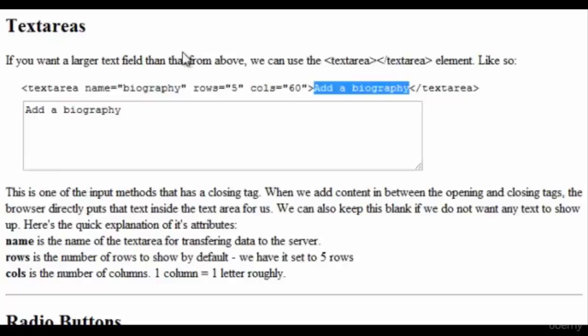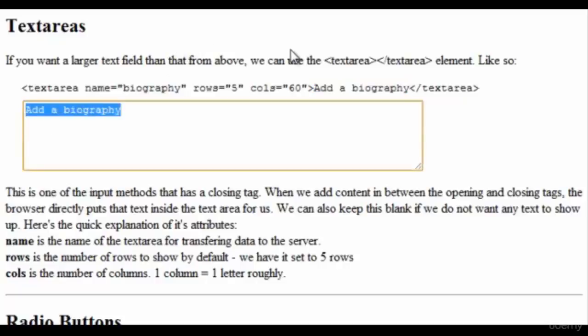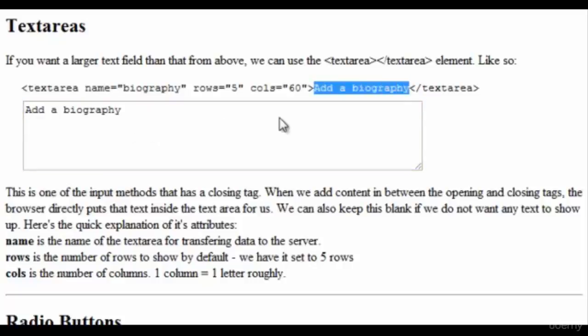And here we have our content, and that's where we put our add a biography, and we close our tag. And the reason this isn't like every other input element, for example a text box element, is because we actually put the content in here. When we add content in here, the browser will automatically put it into the text box area.